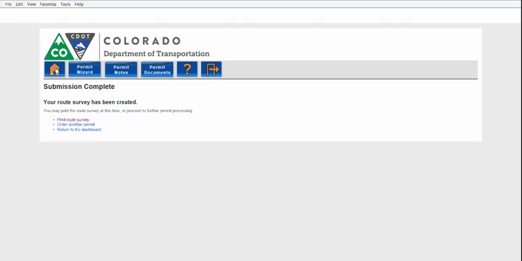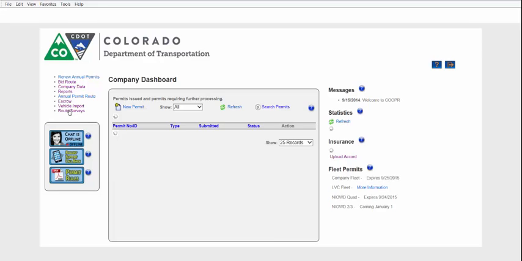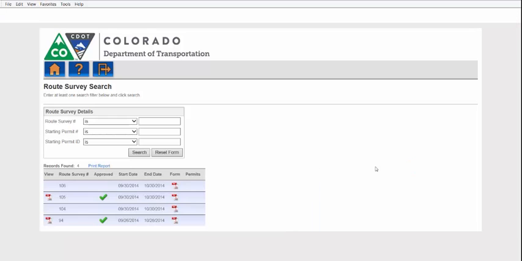Now, one of the things that's new on the system that is not on any of our current systems is when you go to the route survey section, which lists all of the route surveys that you've had for your company, we will be adding an ability for you to upload the signed route survey directly into the system instead of having to fax it in. So after you have signed the route survey, you will be able to upload it through a link right here.